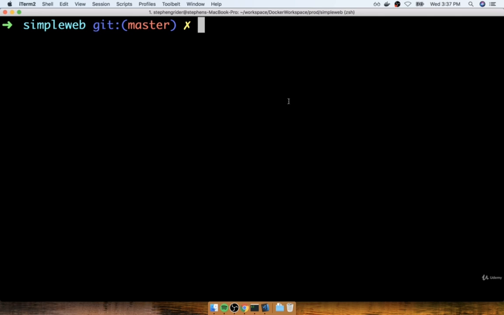Remember that we can start up a shell inside of most Alpine-based containers by running docker run -it, and I'll put down my container name of Stephen Grider simple web, and then I will override the default startup command with sh. Remember, this is a reference to the shell program. It will start up a shell that we can type commands into inside the container.